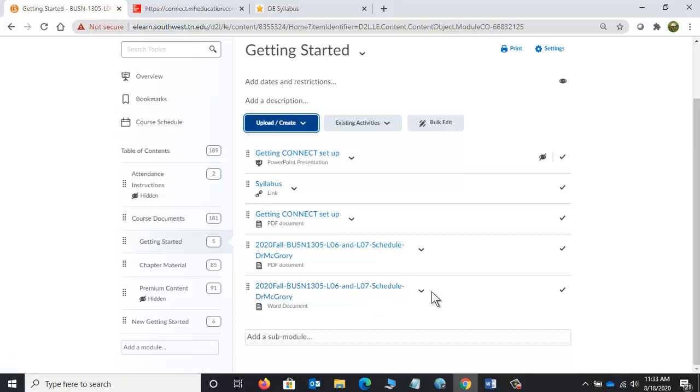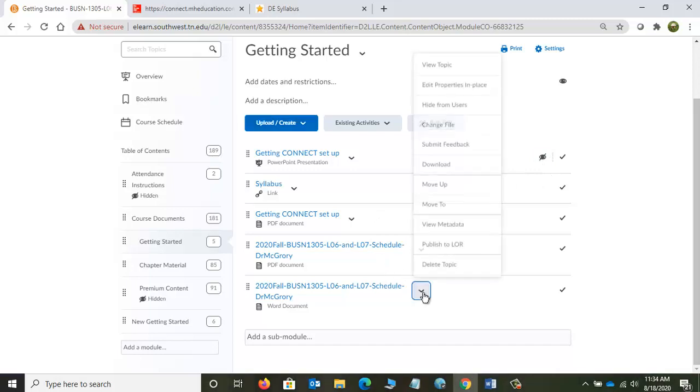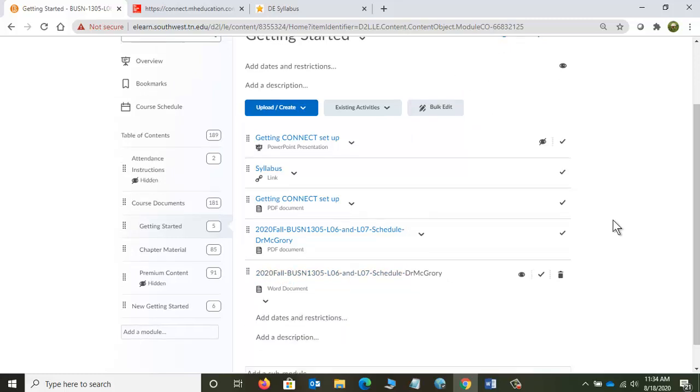So a great way to handle that is to do what Ashley did here. She's got the PowerPoint out there in case something changes. She can readily update it. She just has it hidden from the students. So that's what I'm going to do. I'm going to click on this little drop down box and I'm going to choose Edit in Place.